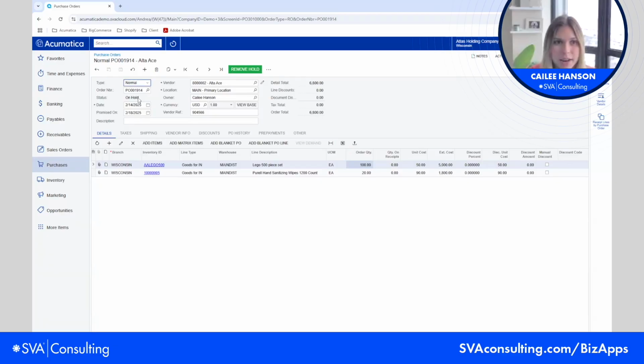So I'll go ahead and save it. Everything looks good. And then from here, I'm going to go ahead and remove this hold. I do not have an approval map set up currently or turned on for purchase orders. If you do have approvals on purchase orders and they're turned on in your system, then typically this would go into a pending approval status.